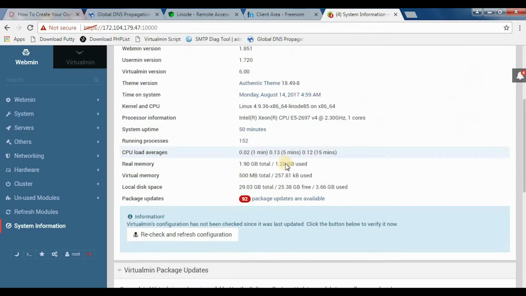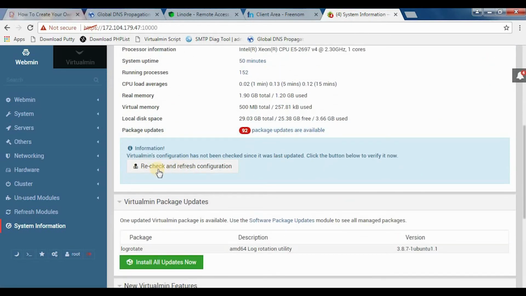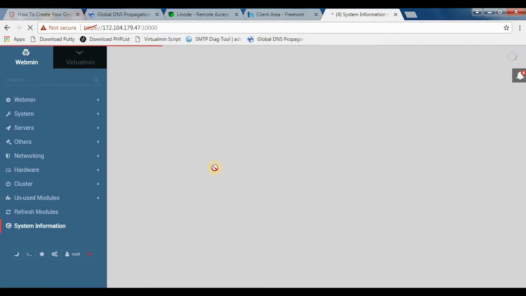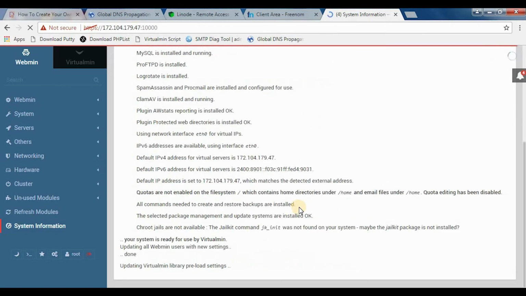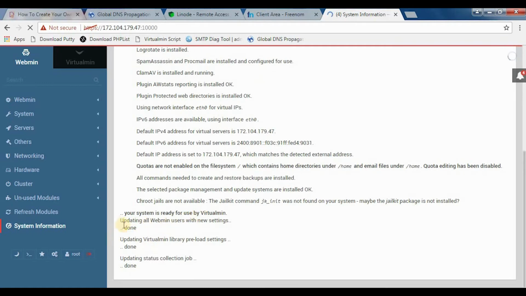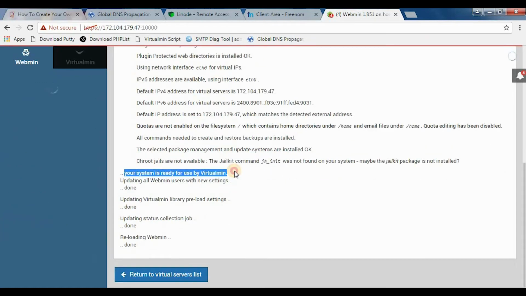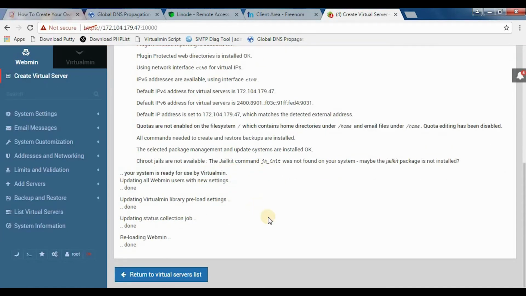Now the next thing is to scroll down here and click here, recheck and refresh configuration. This will just analyze our server and ensure that it is ready to run Virtualmin. So it is done. You can see that our server is ready to be used by Virtualmin.